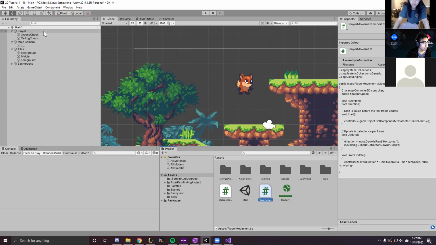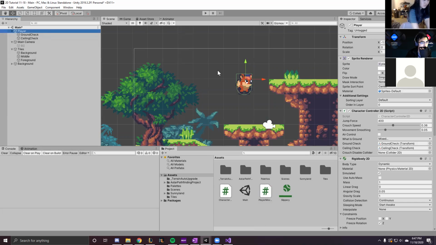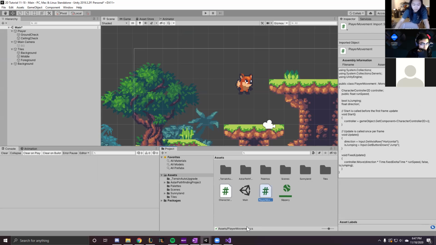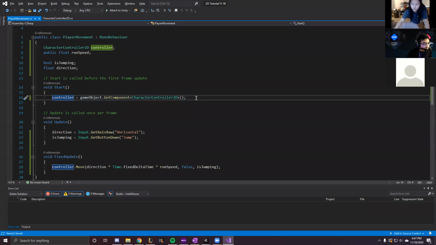Yeah, it's coming through. I don't think they're getting the script. It's not being able to reference the script, the character controller 2D script. It still can't reference this character controller script. Yeah, I don't think so. Even with this line, or no? Yeah, both are still having issues.